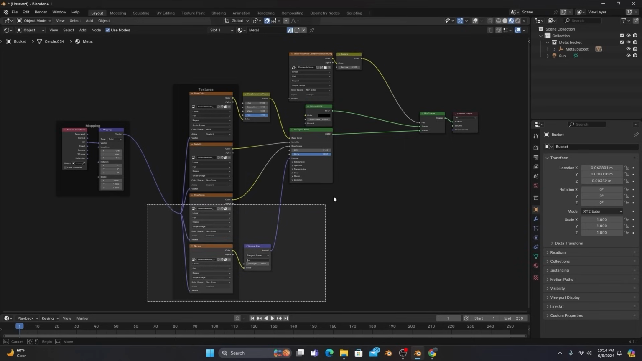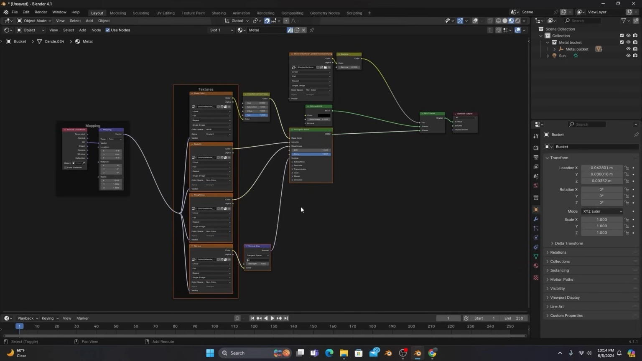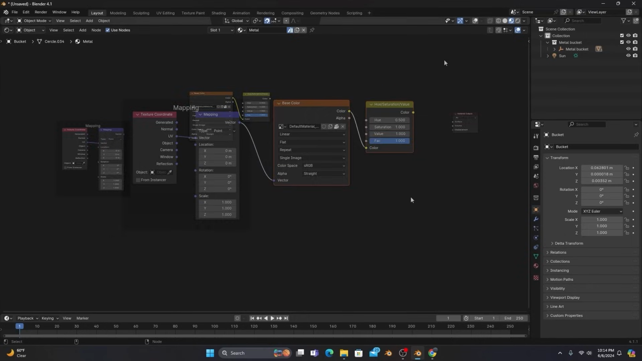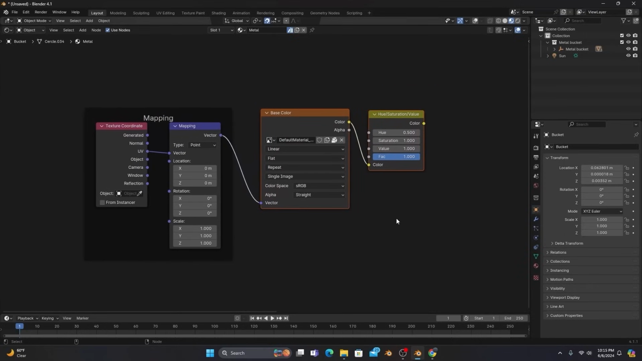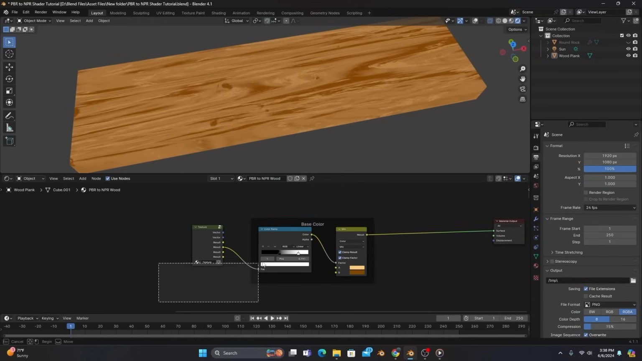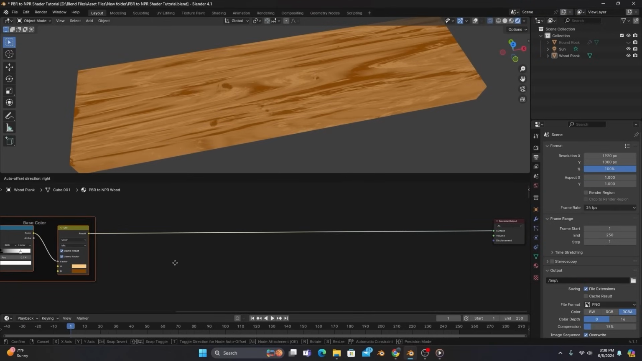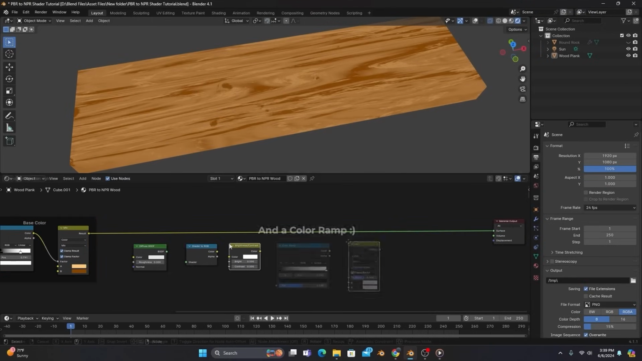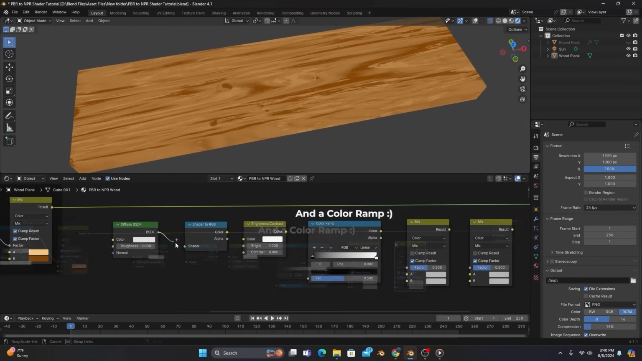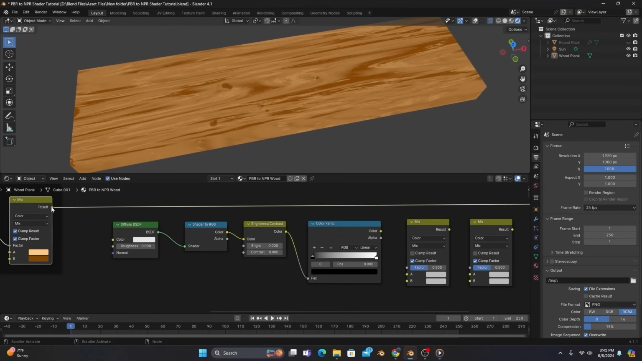If you're working in a different project and your shader uses image texture nodes, the only one you will need to keep is the image texture and other nodes, if there are any, that are connected to the color of the principled BSDF. Once we've cleaned up the shader a little, we'll want to add a diffuse BSDF, shader to RGB, brightness and contrast node, and two mix color nodes. Connect the nodes as you see on screen, making sure to connect the color output of the original photorealistic shader into the diffuse color input.